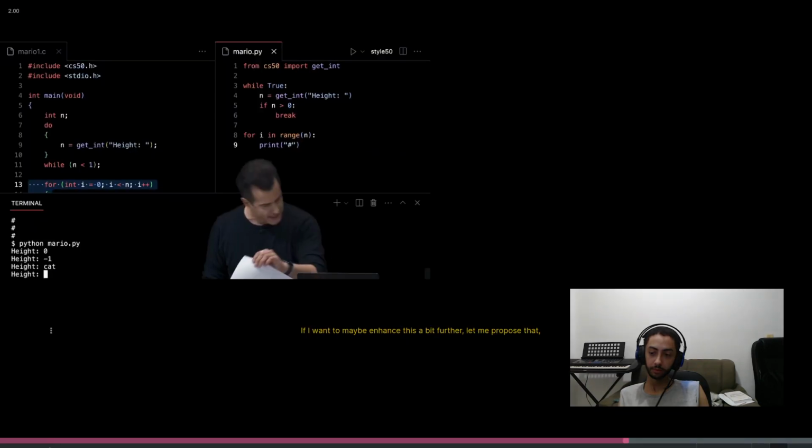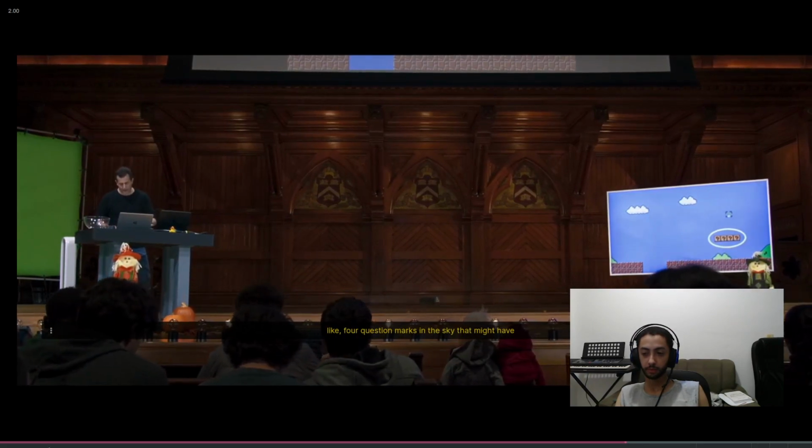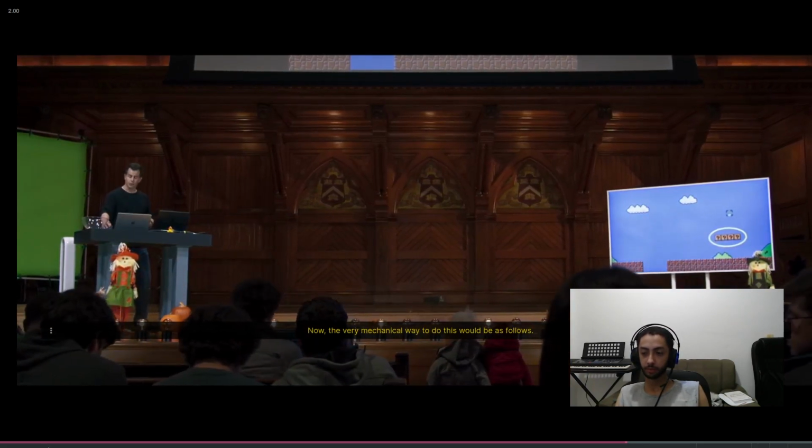If I want to maybe enhance this a bit further, let me propose that, for instance, we consider something like the two-dimensional version of this, or actually the horizontal version of this instead. So recall that some time ago, we printed out like 4 question marks in the sky that might have looked a little something like this. Now the very mechanical way to do this would be as follows.